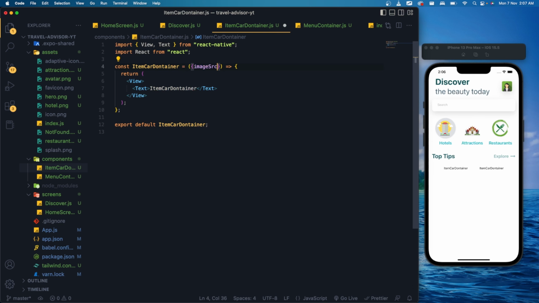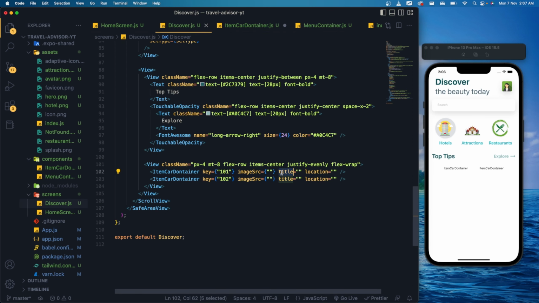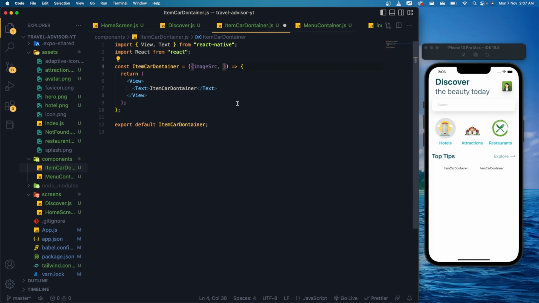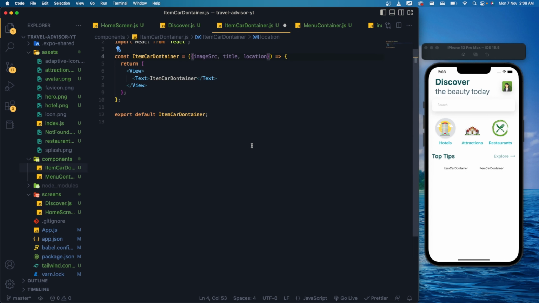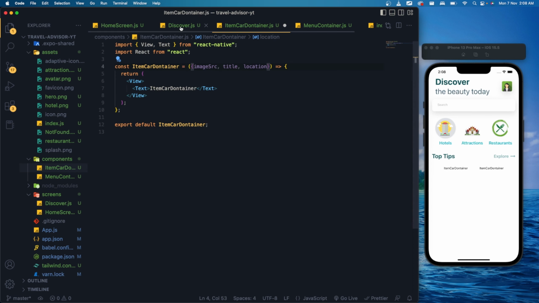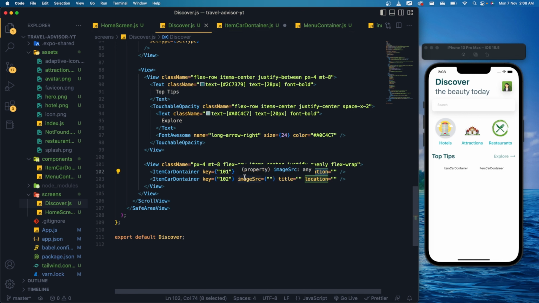First, it's going to be image source. Let's destructure the prop. Title. Oops, I think I messed up. Copy and paste it, and copy this location and let's paste it there. Fine. So now, for the time being, I'm just going to supply a dummy image. Okay, let me supply a dummy image.